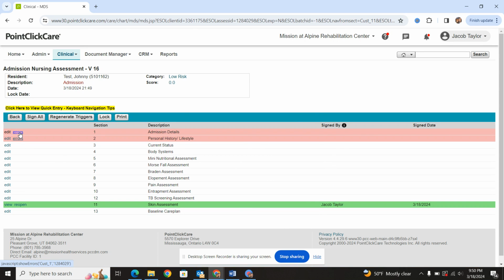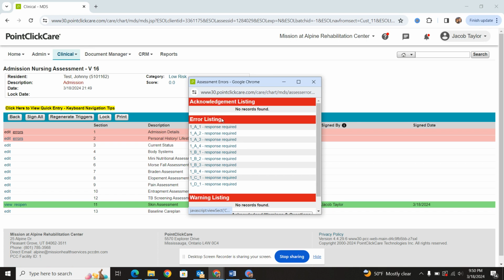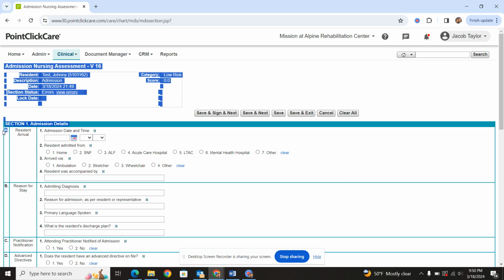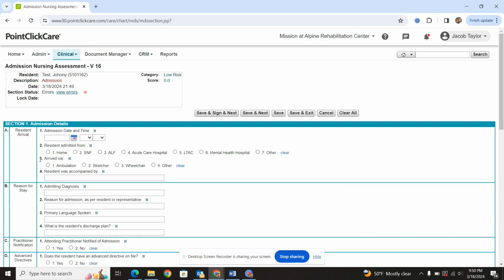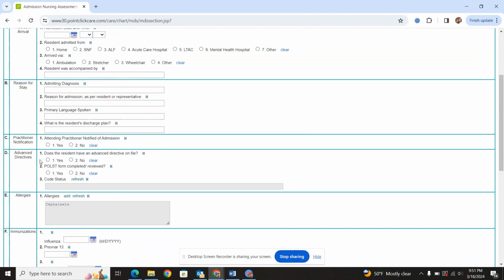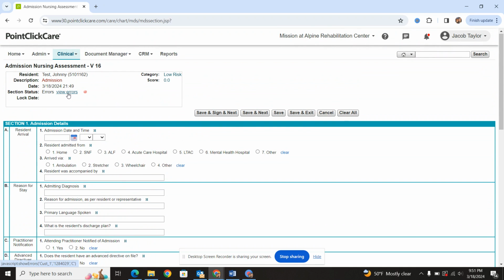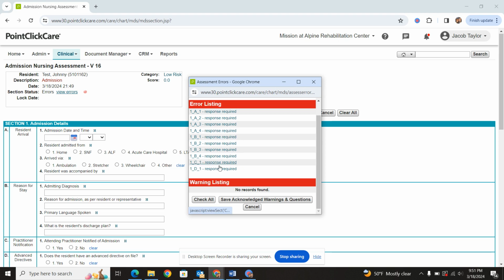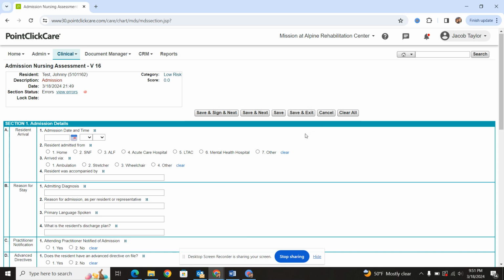You'll see the error pop up, and it'll tell you where responses are required. So 1A1, click that. So section 1A1. And in this case, it's just going to go over every single one. When you have errors, you can come click this view errors and then go all the way here. And oftentimes you can check all. I'll show you what that looks like on our weekly skin assessment. So that's the admission nursing assessment.